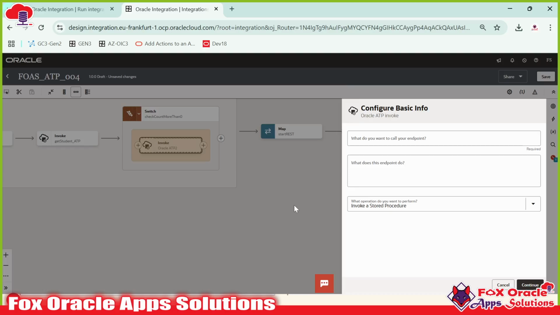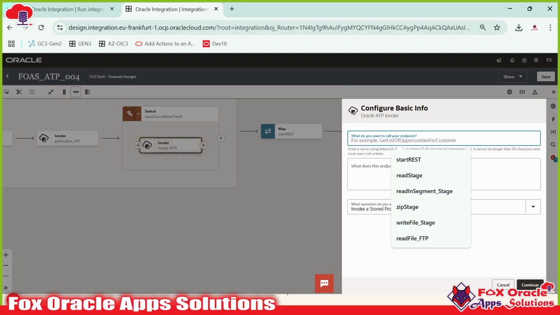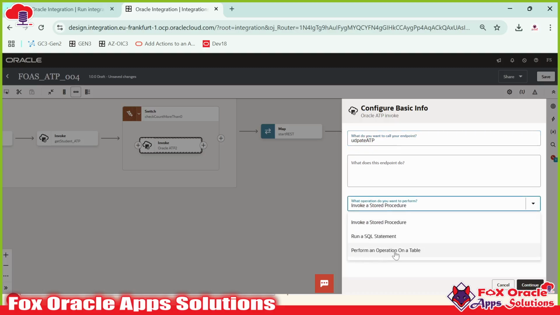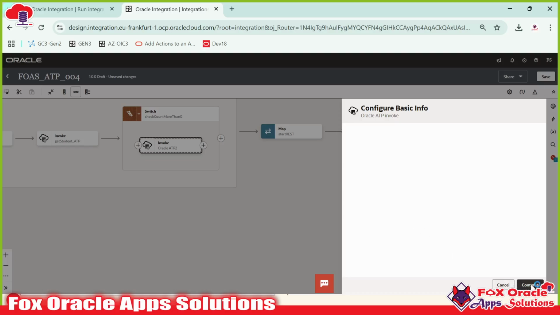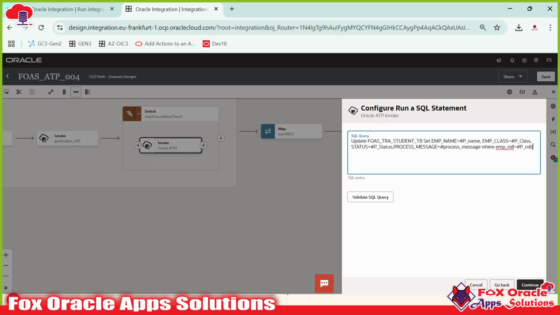So even we can use the operations. So instead of operations, update ATP. Instead of selecting this perform an operation on table, I will select run SQL statement. That run SQL statement allows to use that select a statement or update a statement, anything. Let me remove this column. Let me verify or validate the query is perfect or not. Success, go continue and finish.